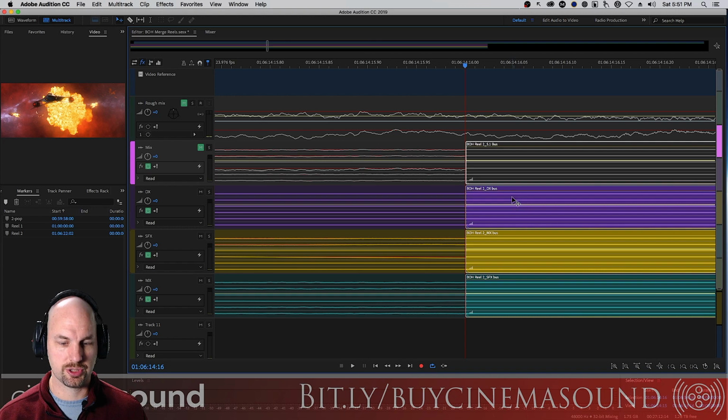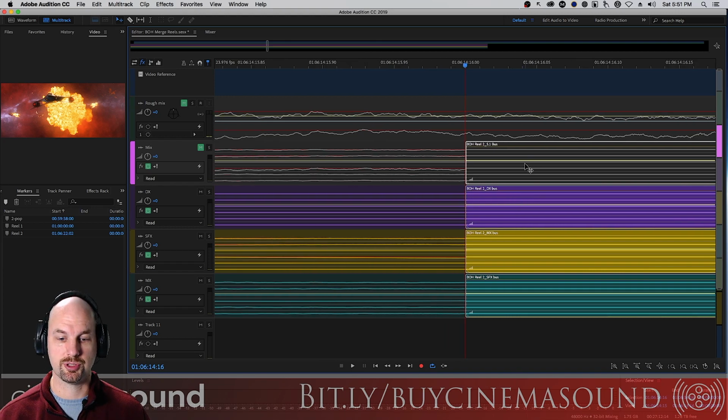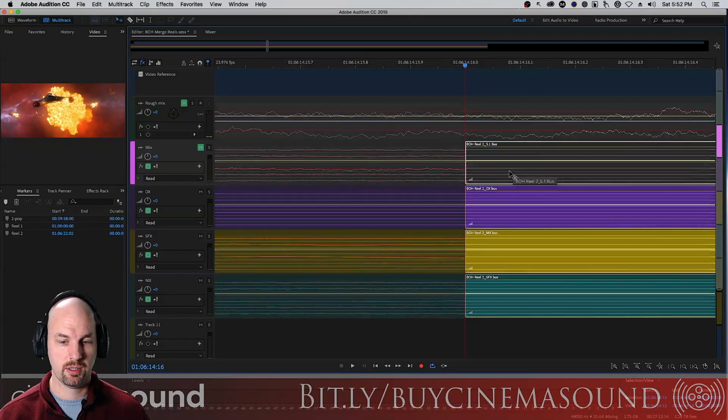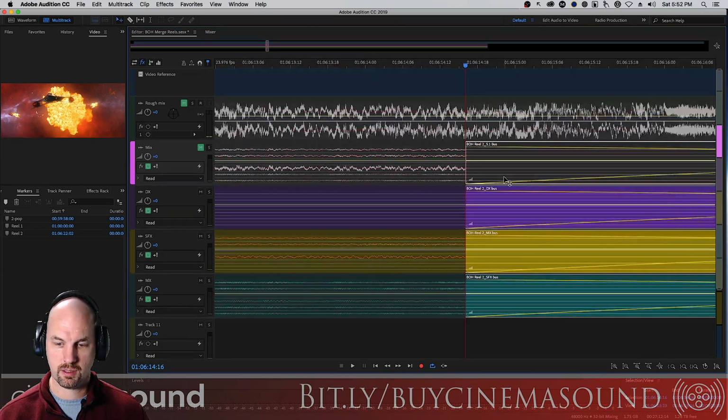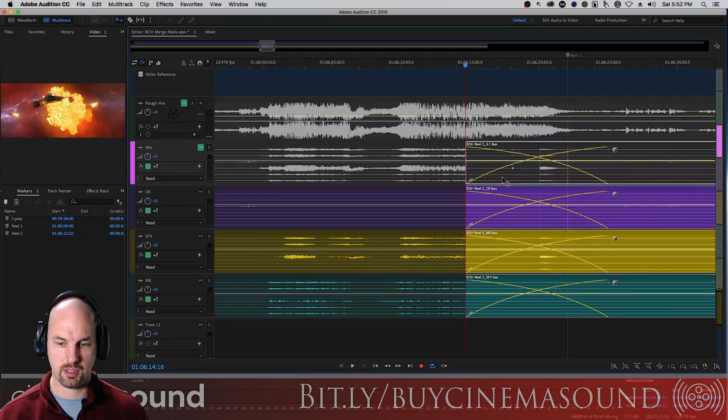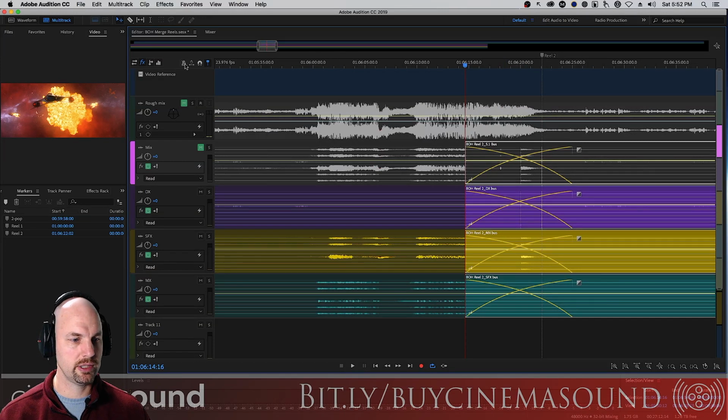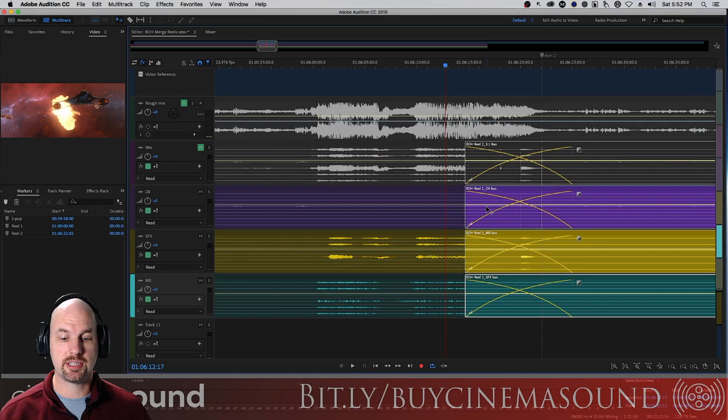Now we're really far zoomed, I mean, like to the waveforms, as you can see. So we're pretty close. So we're going to come back out and check out these crossfades that were made that we don't really need. So now that we have these popped in, let's see how it sounds.